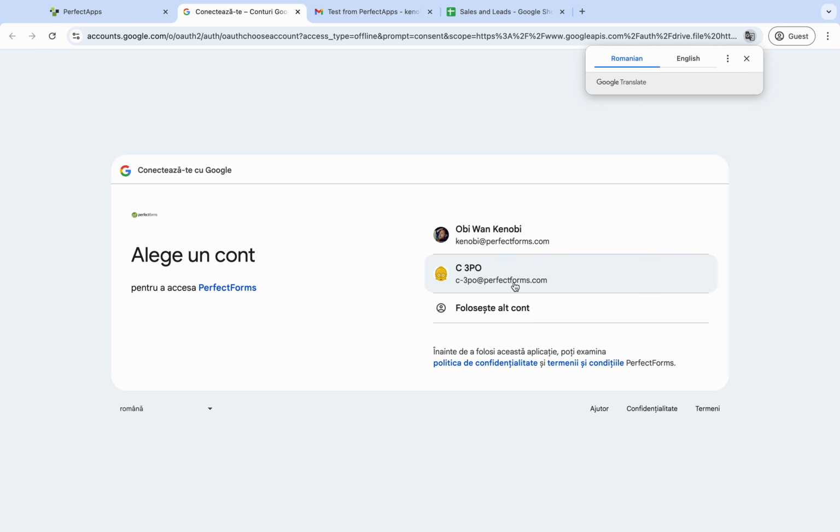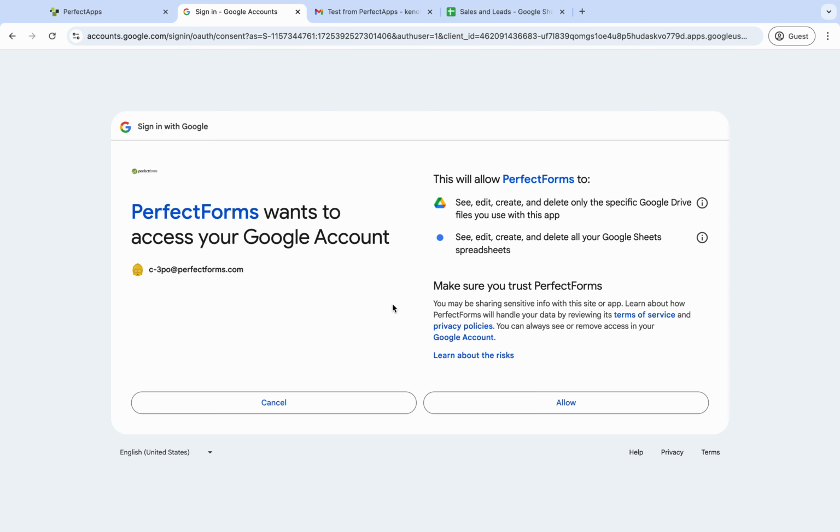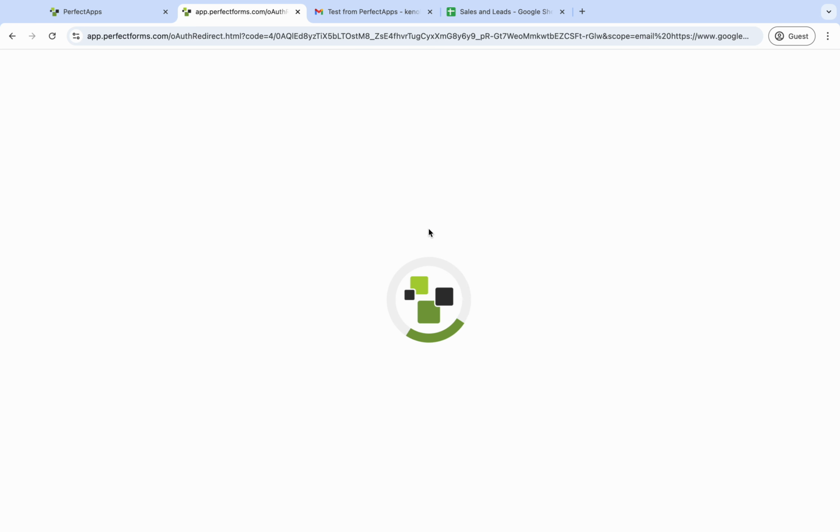sign in with Google, select the account, continue, review the permissions we need to allow. We do that.